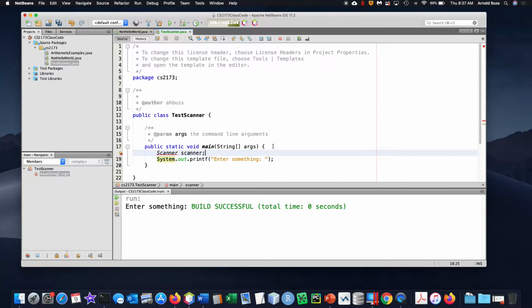Again, I'm going to separate declaration from assignment. Now here's something that is very useful from the IDE. First of all, I got the red squiggly of death here. If I hover over it, it says, cannot find symbol class scanner. So why can't it find the symbol? Because it's in a package that I can't see yet.